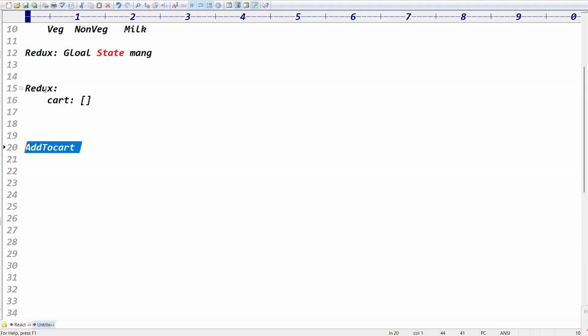Add the item into the cart. Add the item into what? Cart. You can write this in the Redux store. This Redux store is for state. State is what? Cart. Initial cart is what? Empty. In the Redux store, you write the reducers. Reducer file.